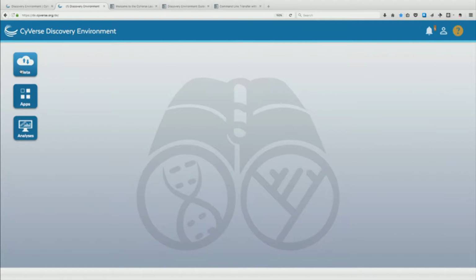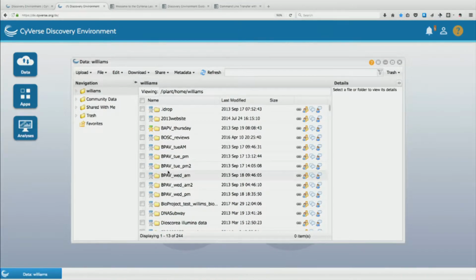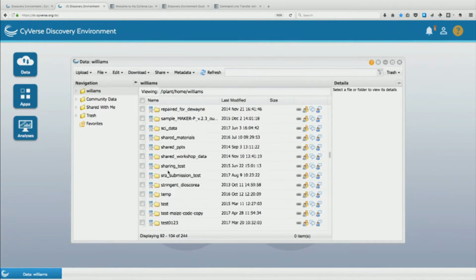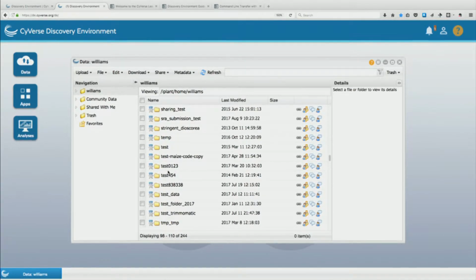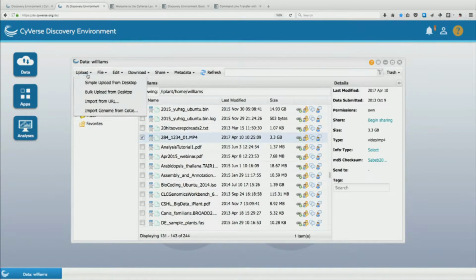Okay, so when you come to the CyVerse Discovery Environment and you're ready to work with some data, you'll click on the data window. And if you click on your username, which is the name of your home folder, you'll see all those things that I saw a few moments ago, both in CyberDuck as well as the iCommands. If I want to download a file, I can click download. I can upload, I can even import from a URL, so some basic capabilities.